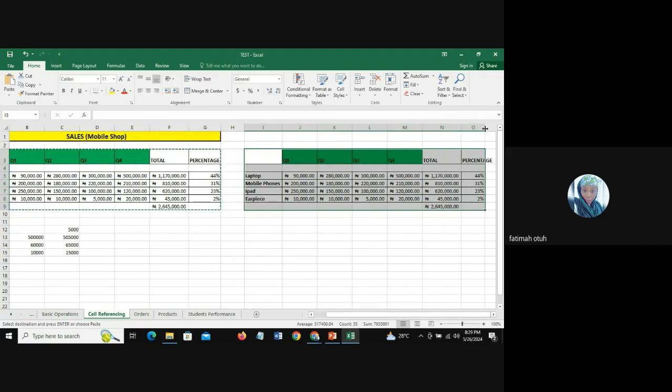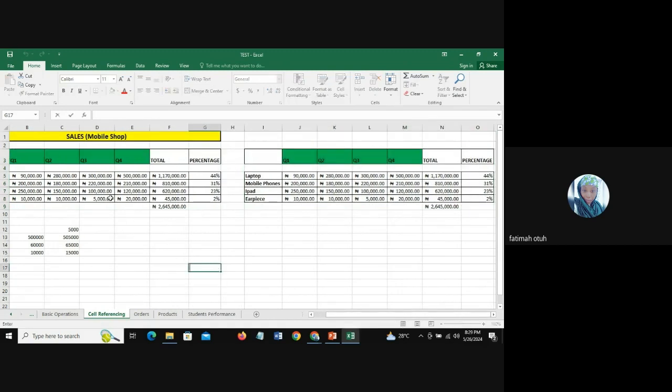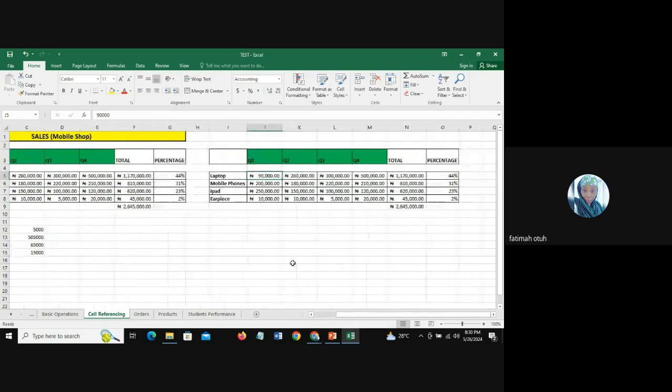So in the mixed referencing, you can either lock the column or the row. So in this case, you don't need to lock both, unlike the one where we locked both the column and the row. You can lock only one. The one that you need to lock is the one that you would lock. So here we want to change these values to percentages instead of numbers. So we're going to divide it by the total.